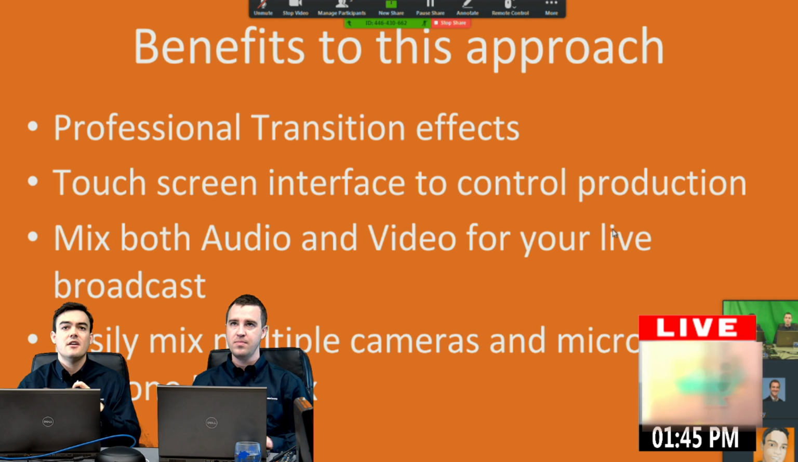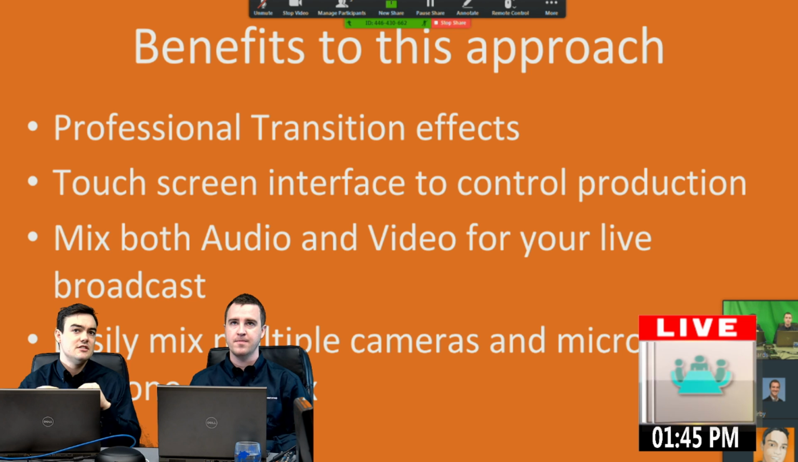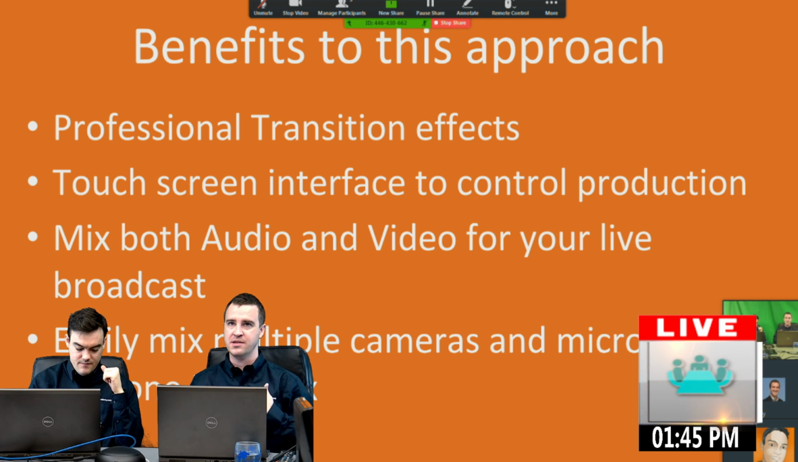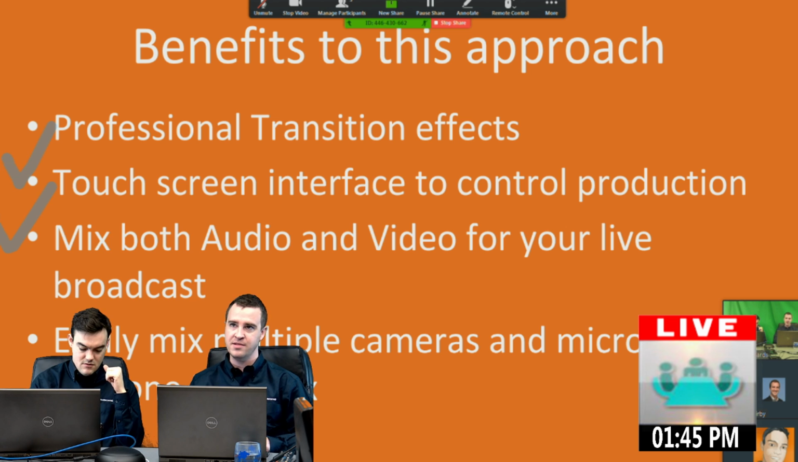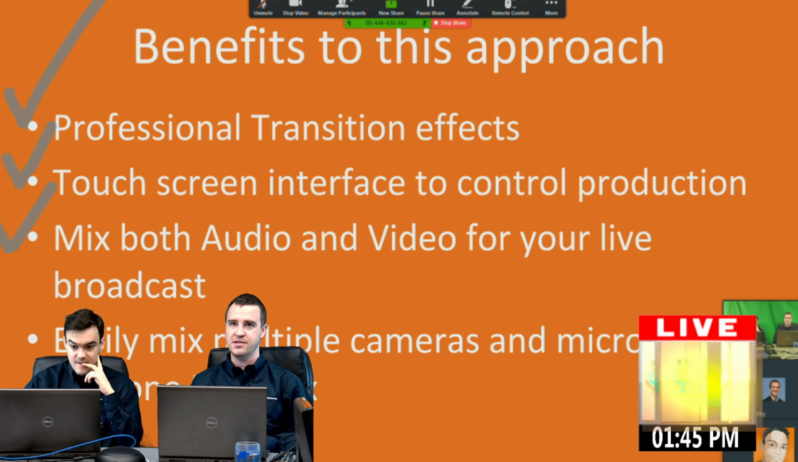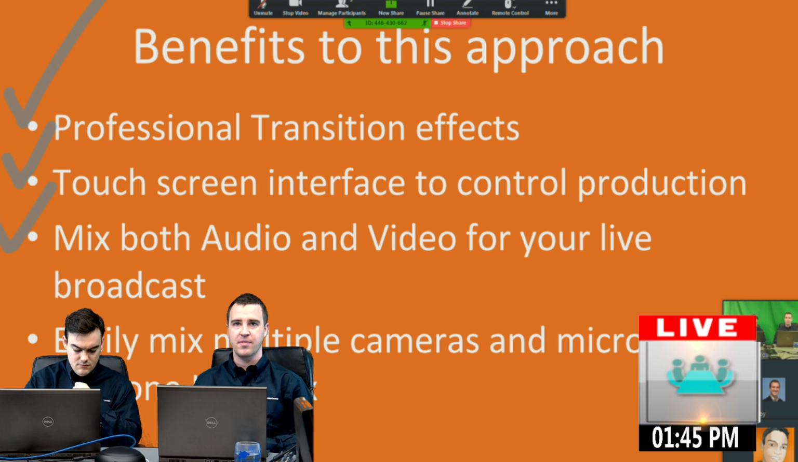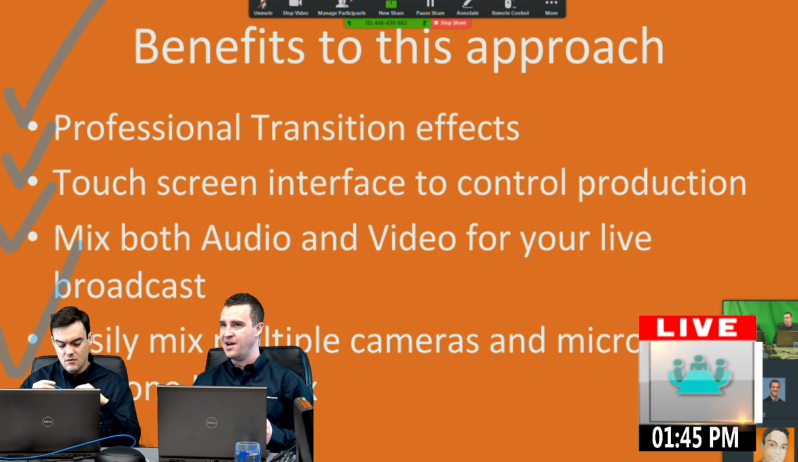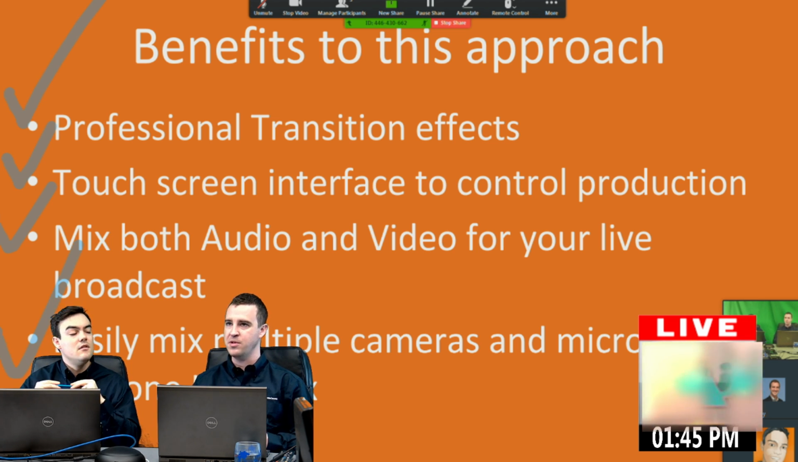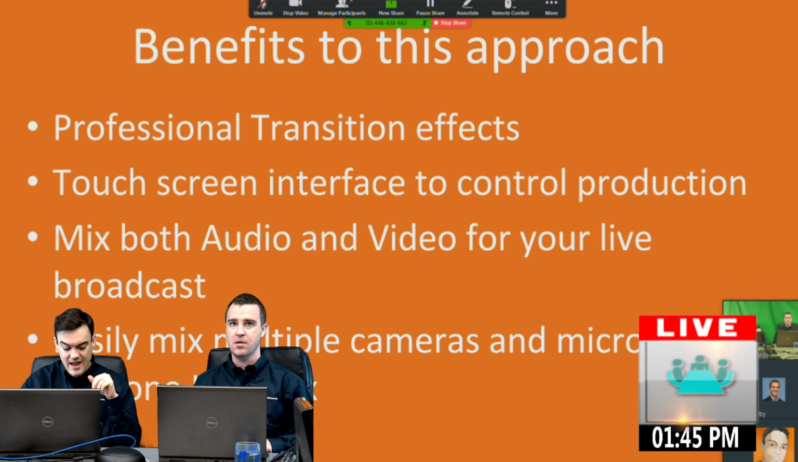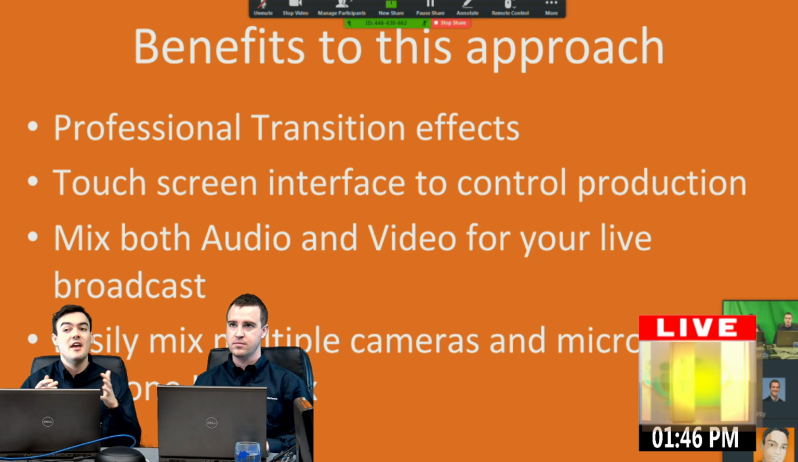So the benefit here is obviously professional transition effects, some touchscreen interface control production. You can mix that audio and video with real buttons. It's kind of a nice tangible solution when you go for hardware. Mix multiple cameras, microphones, content, VJ. You've got multiple inputs, all those inputs down to one USB without needing any ridiculous PC to handle it all. All that processing power to do all that is taken care of with the hardware.